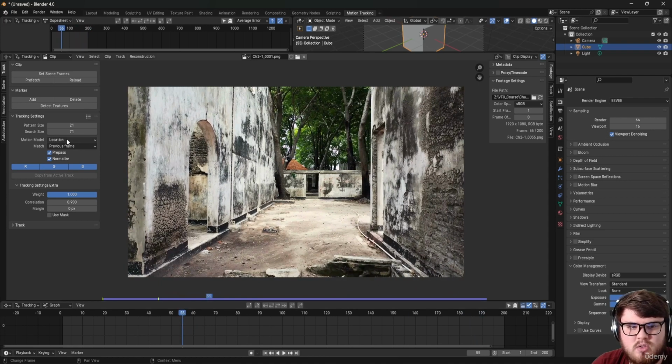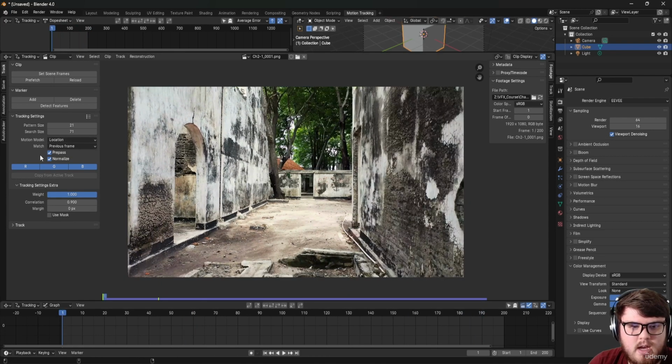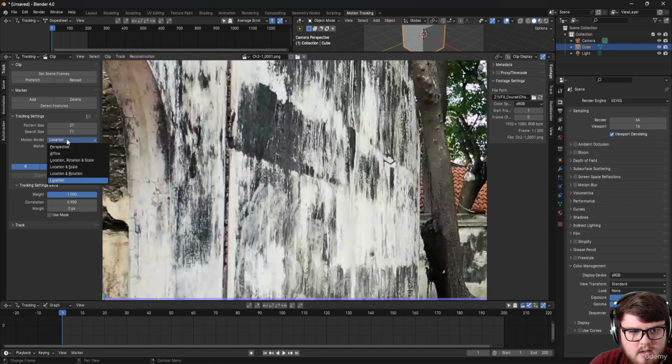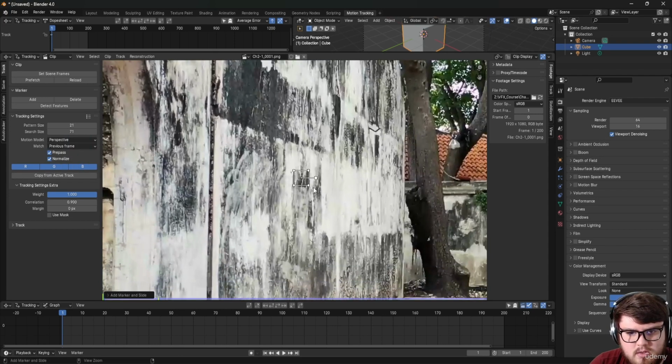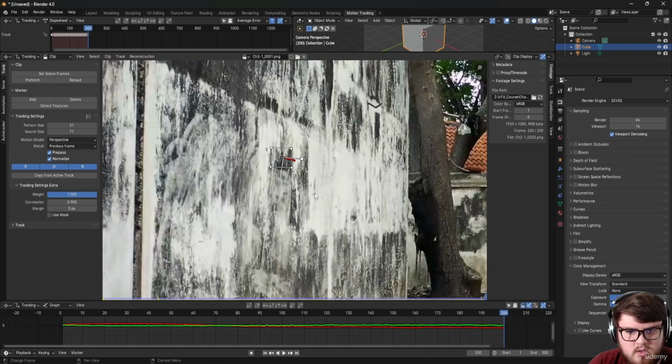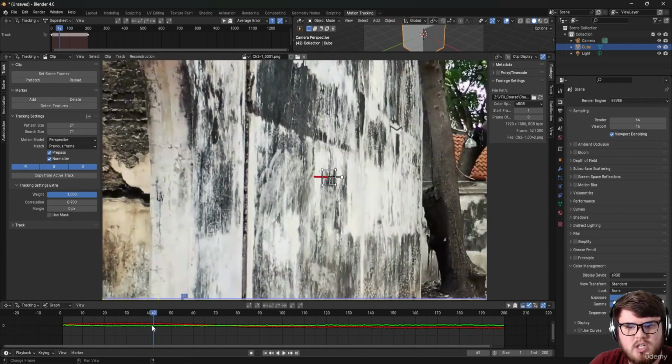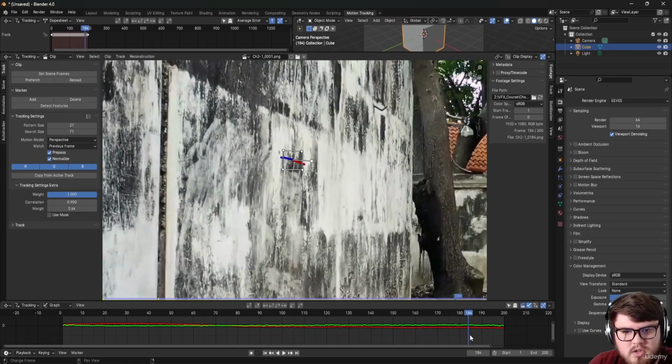Again, I stick to location 90% of the time. The other things are perspective and affine. Now these two things are a way to distort things. So if I go ahead and do perspective, say I tell it to go over here, and Shift T to track this forward, you can see that the box right there is trying to distort based on the plain wall right there. Some people like using this to track that feature.